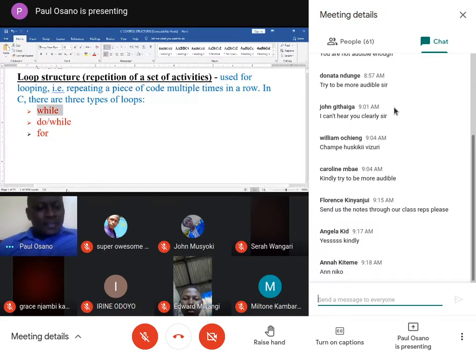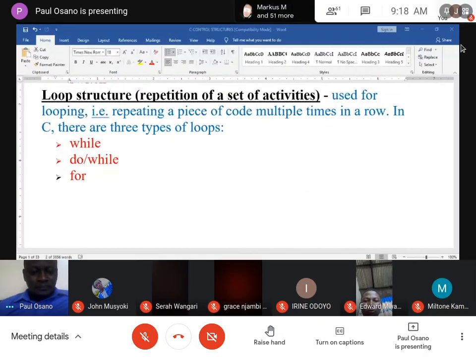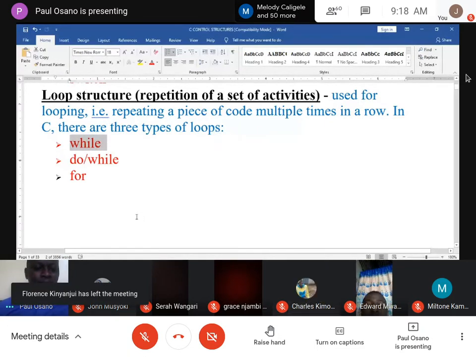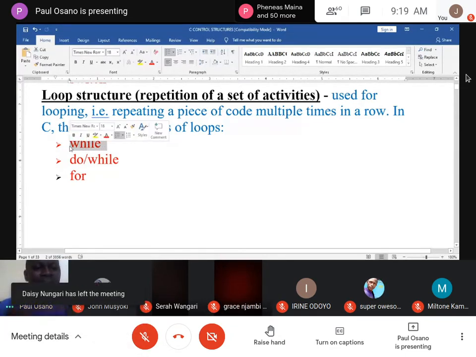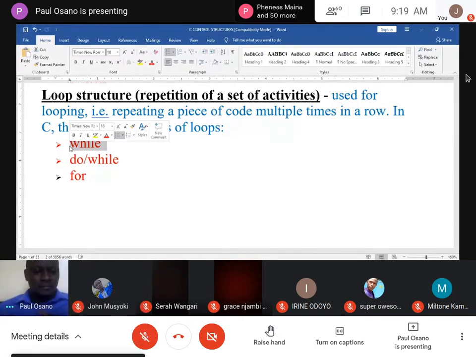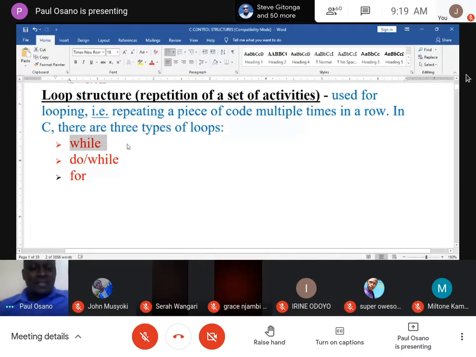Now, in this other control structure, we have the do while. Remember, I said under while, first of all, the condition has to be met before you do anything. You must be a gentleman for you to use this particular loop. You must be a lady for you to use this particular loop. So the condition must be met first.